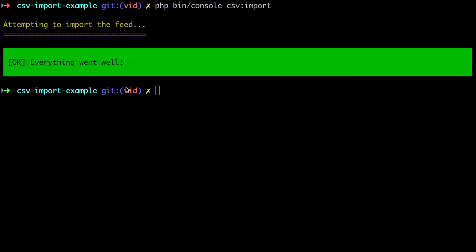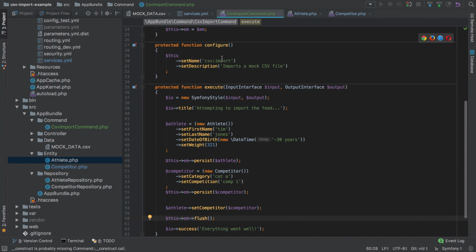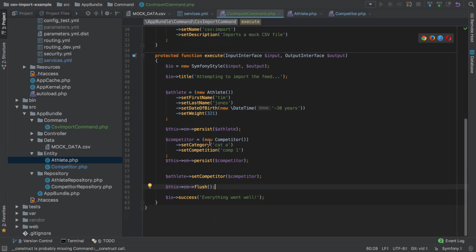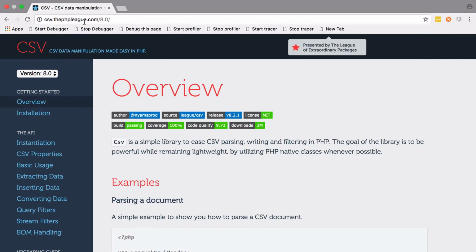So now it's just pretty much a case of reading in that CSV file and repeating this process as many times as we have records or rows in that CSV file. Now you could, if you wish, implement your own CSV reader. I'm not going to. I'm going to use the one that's provided by the PHP League.